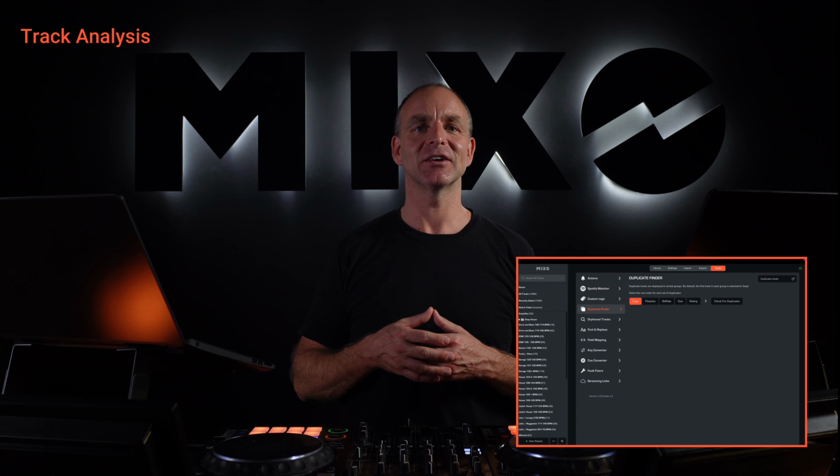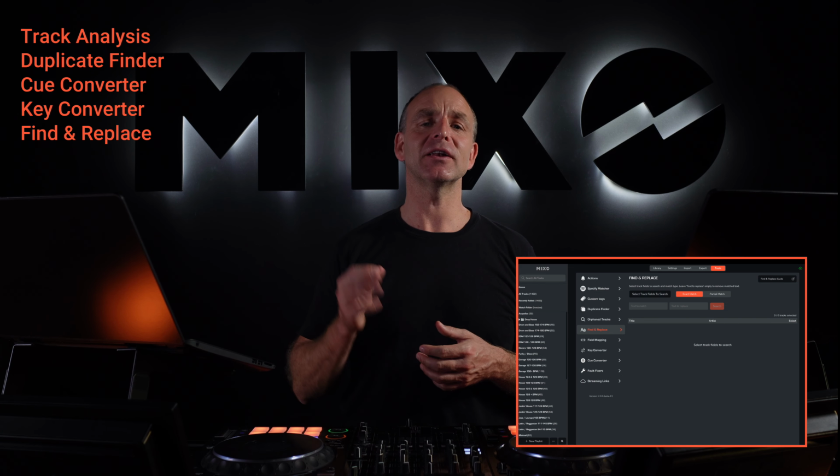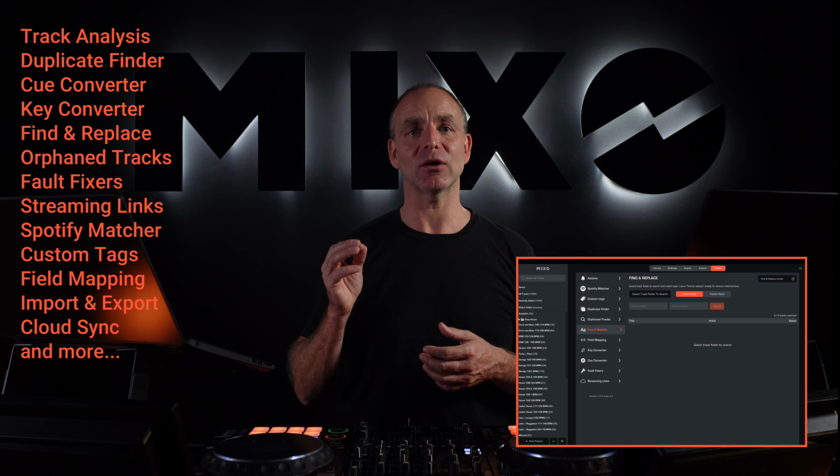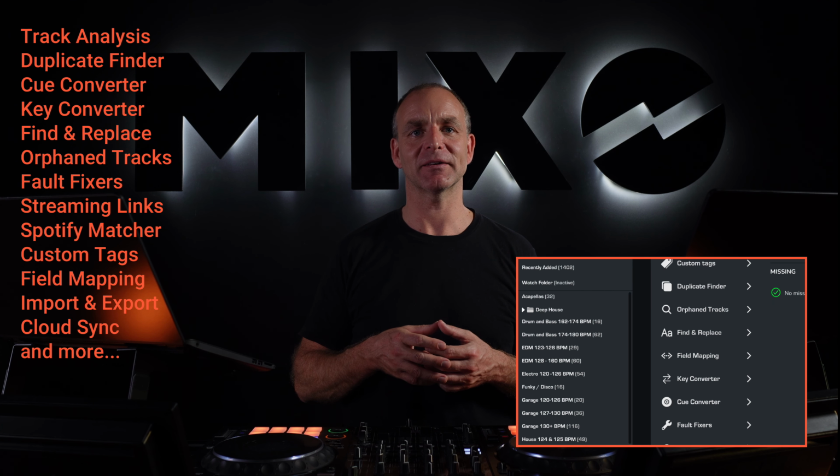Mixo also comes with lots of library management tools such as track analysis, duplicate finder, cue and key converter, find and replace, scanners and all the general playlist and track management tools that you'd expect.